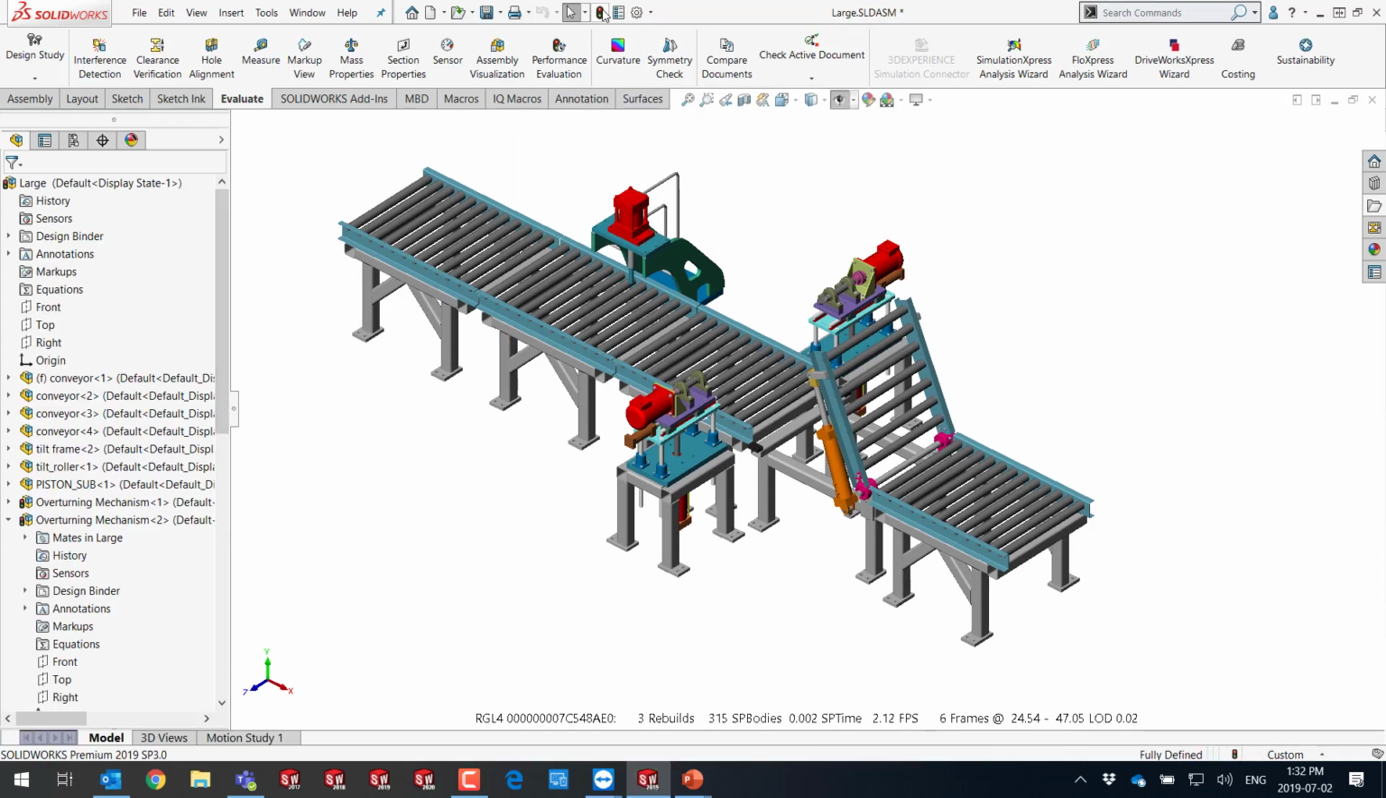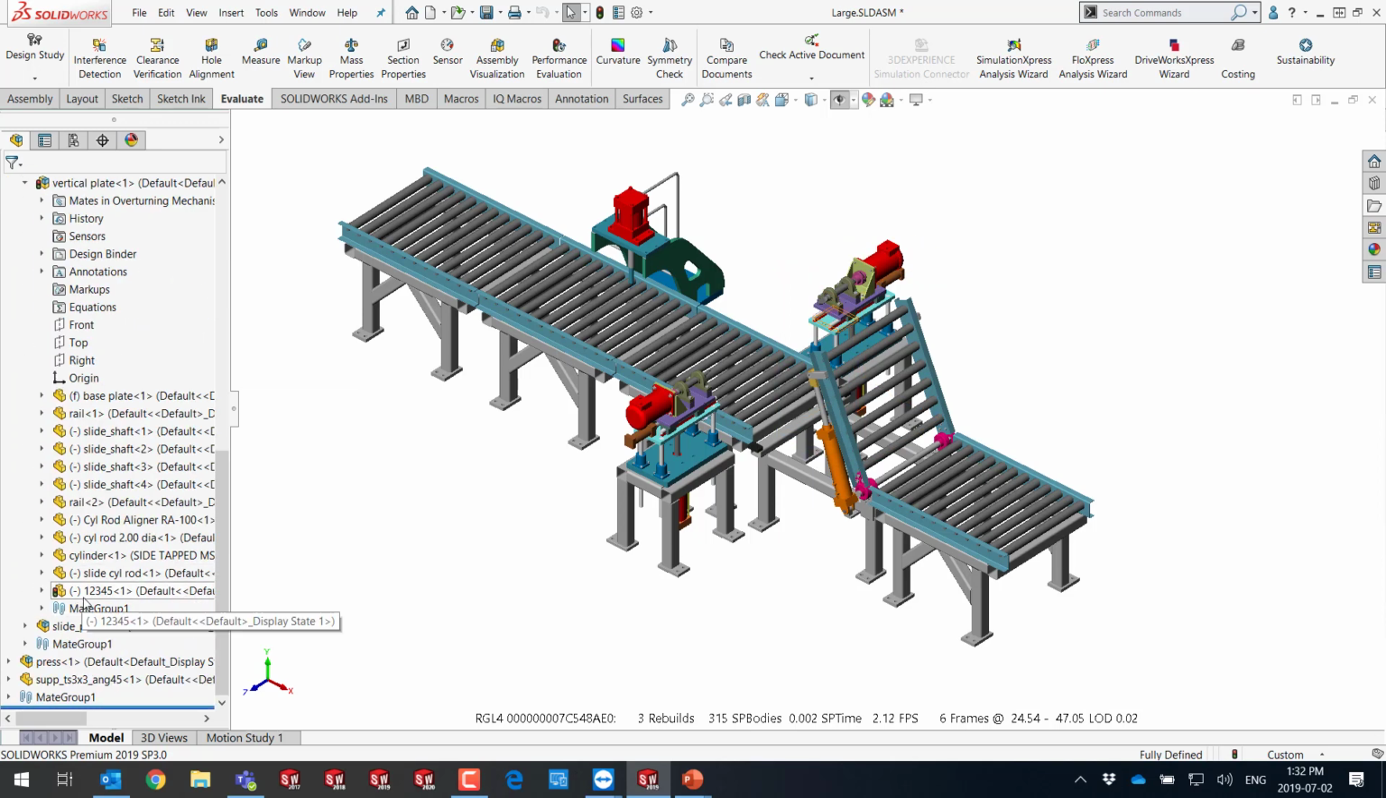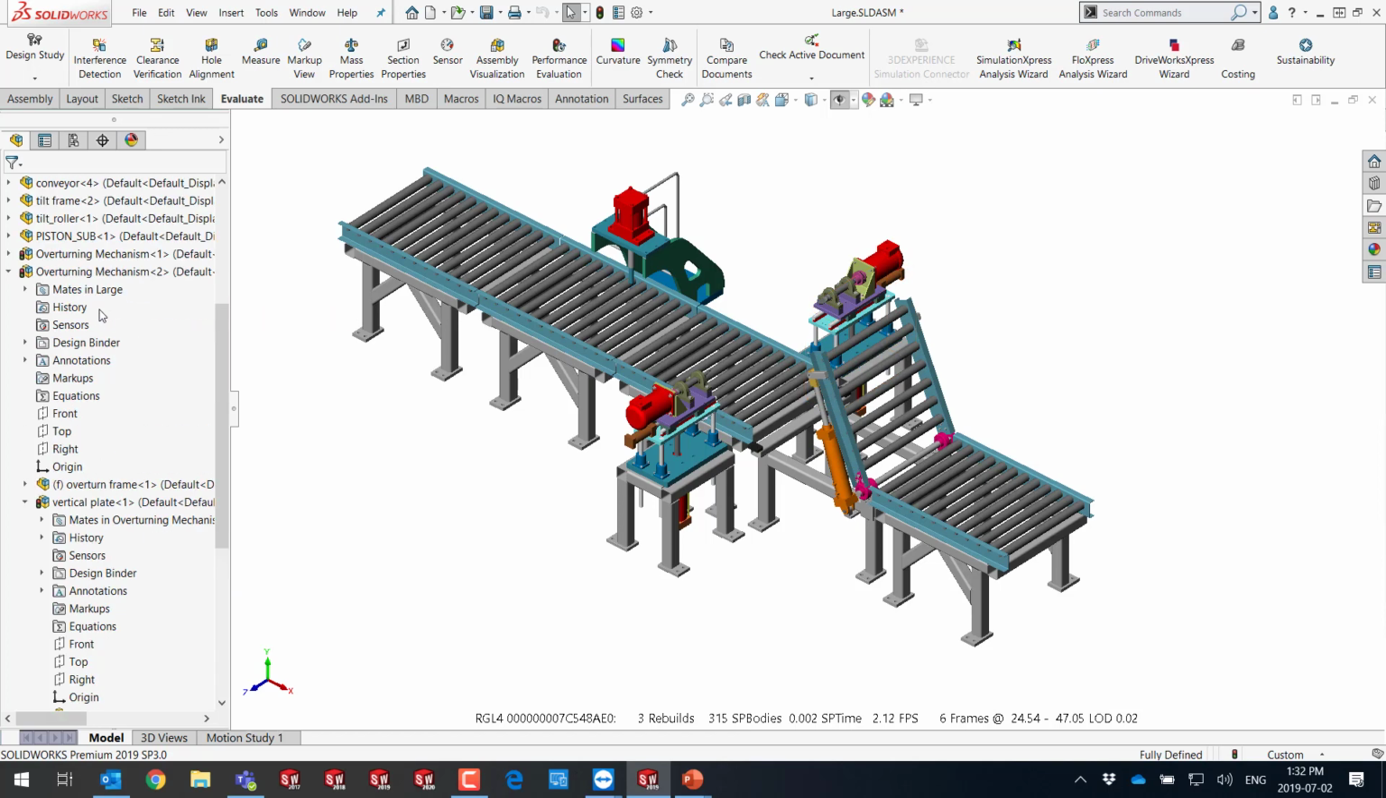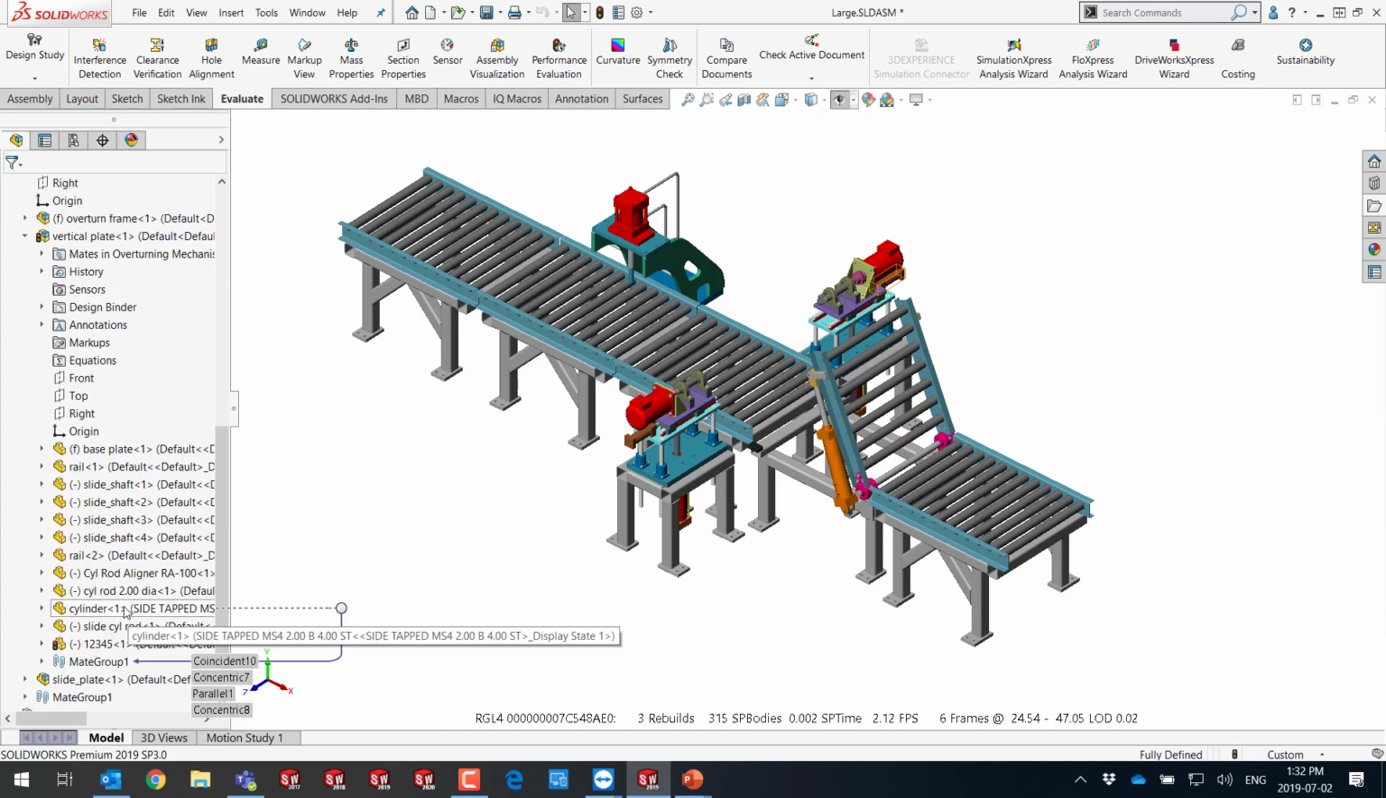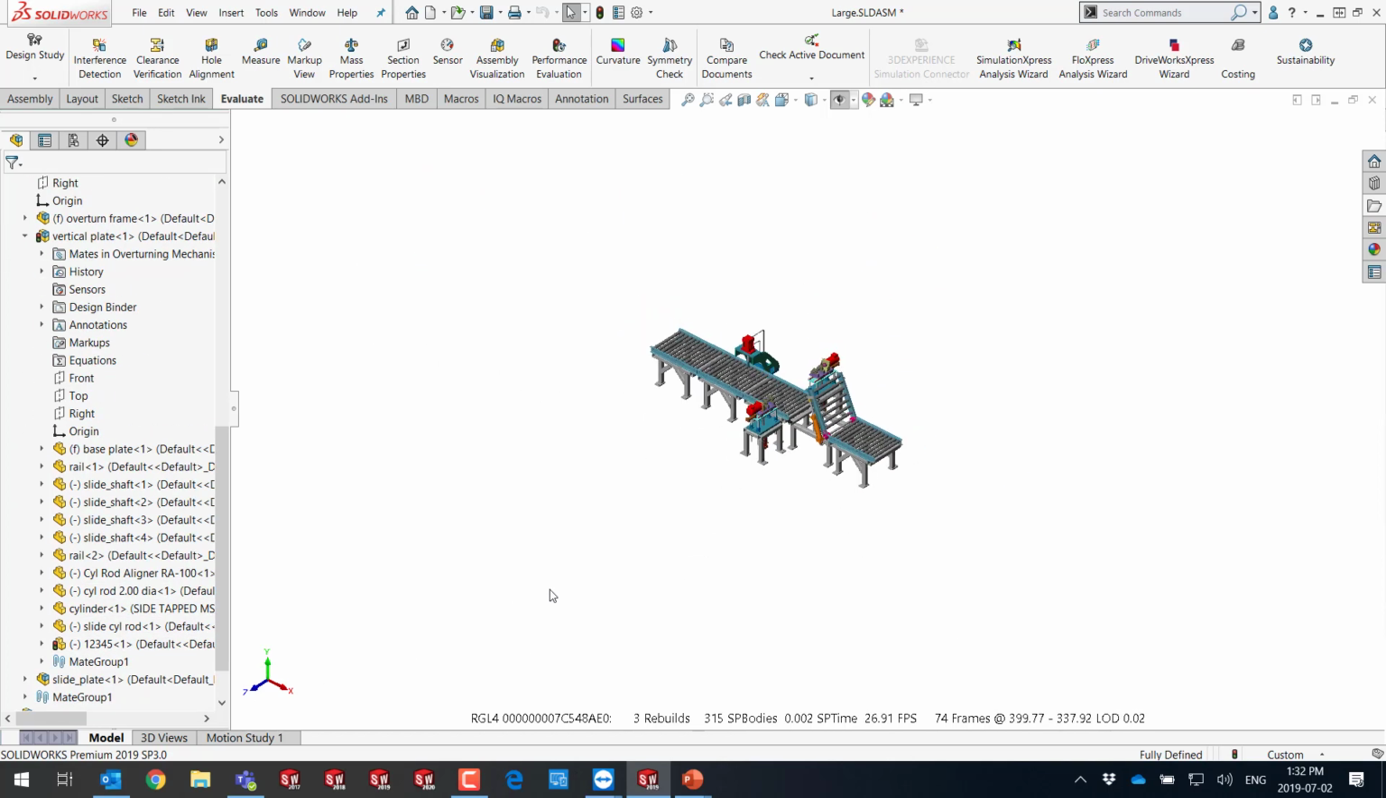Because I have not used the automatic rebuild, I can see certain components requiring rebuild, so that's one way to do it, but sometimes this is not really apparent. So if I'm looking in here, I can see there is a part, a sub-assembly, and another assembly that seem to be in an unrebuilt state.